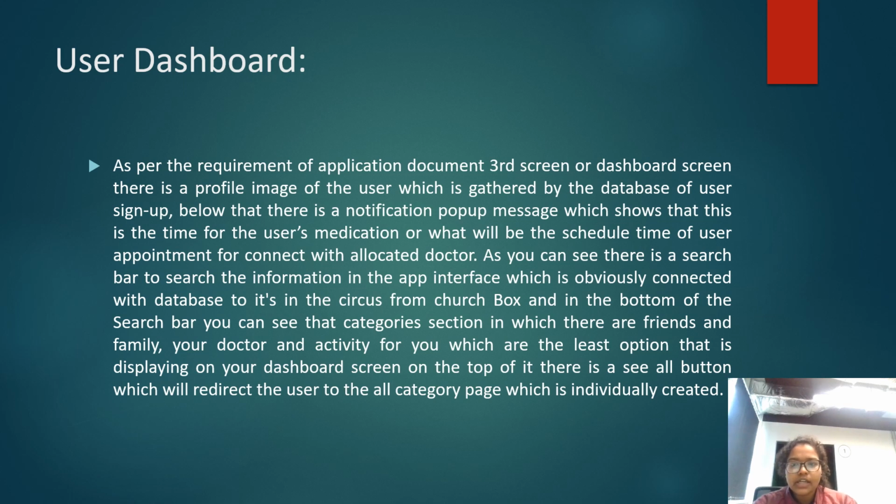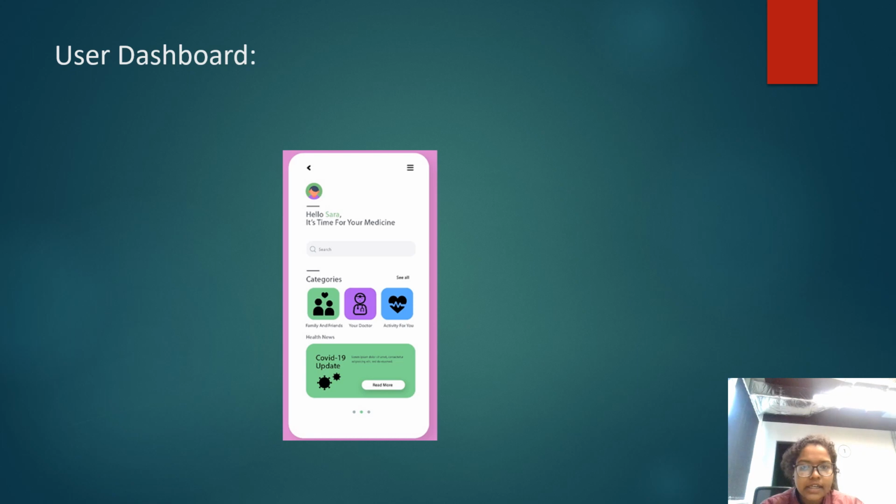At the top, the user can see all the buttons, which helps redirect to all the category pages, which are individually created. As we can see in the next slide, here are the family and friends, and we can see the WhatsApp pages and some other contacts to reach our friends and family members.